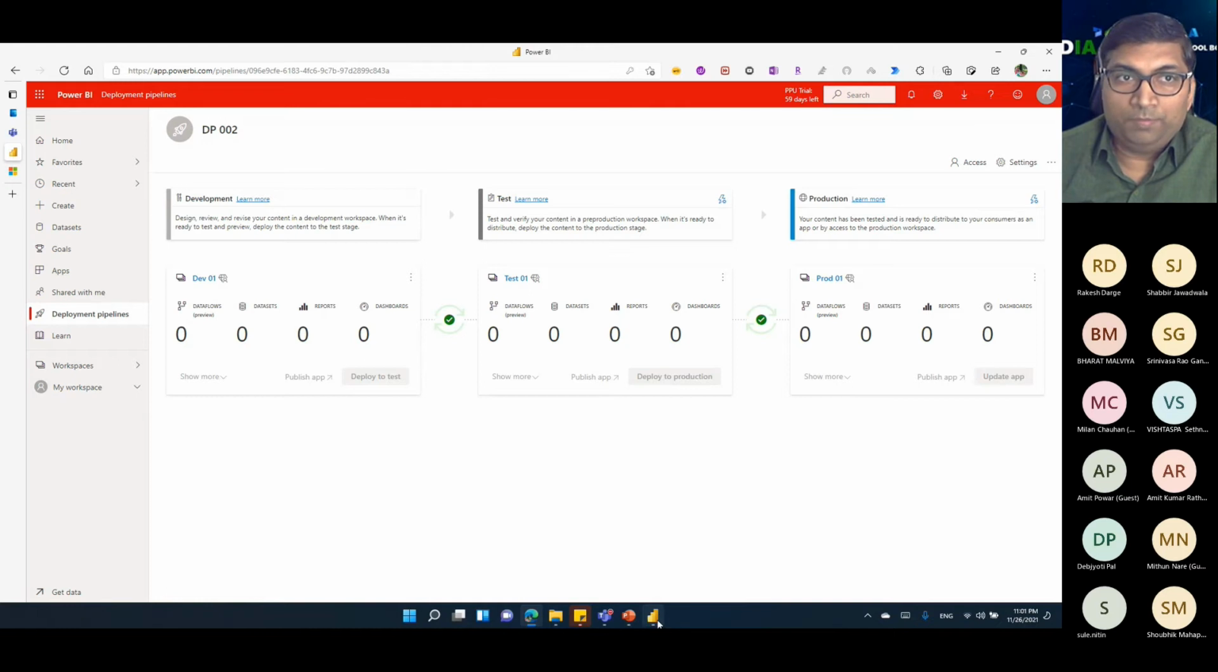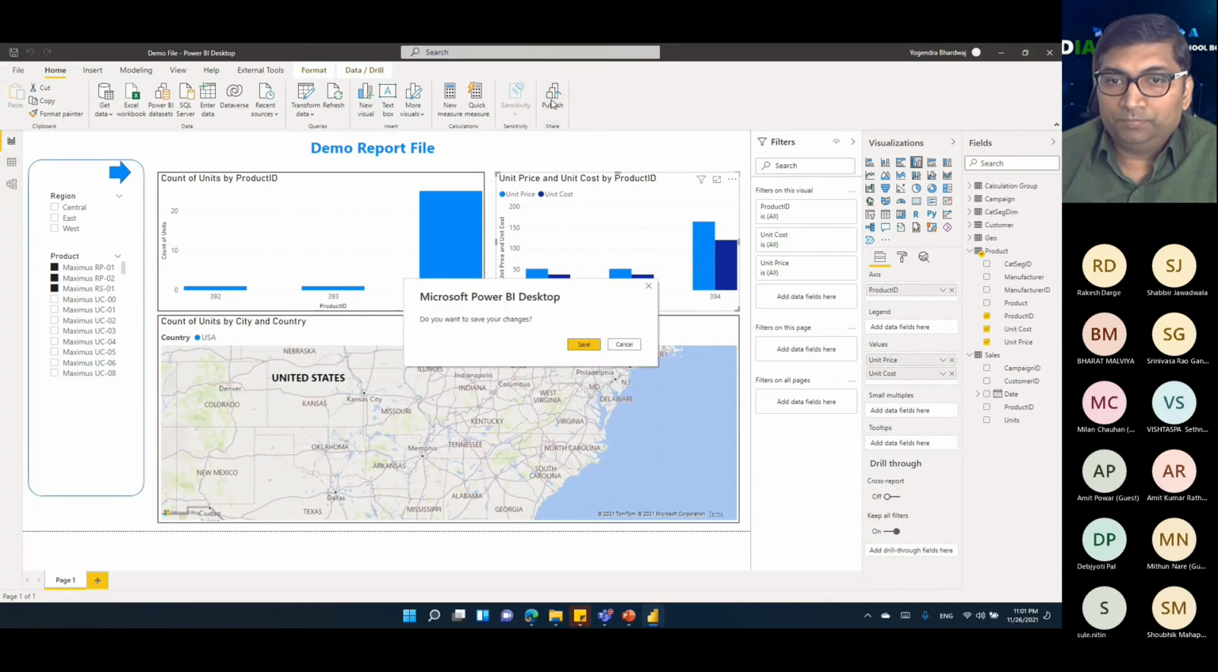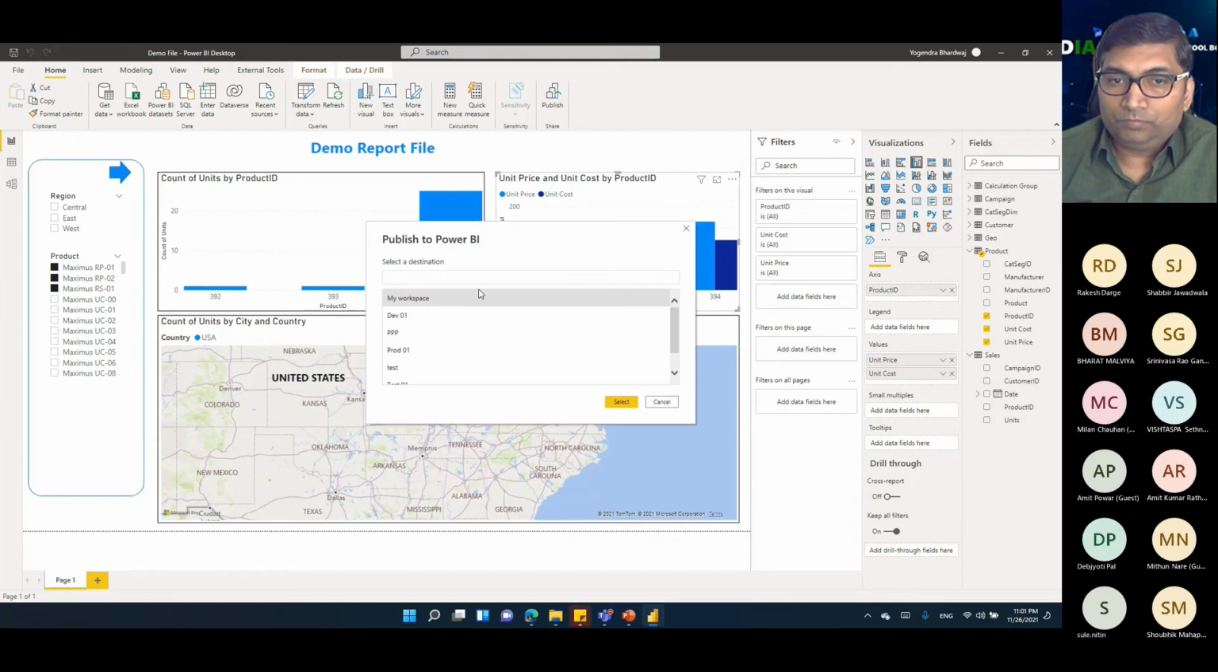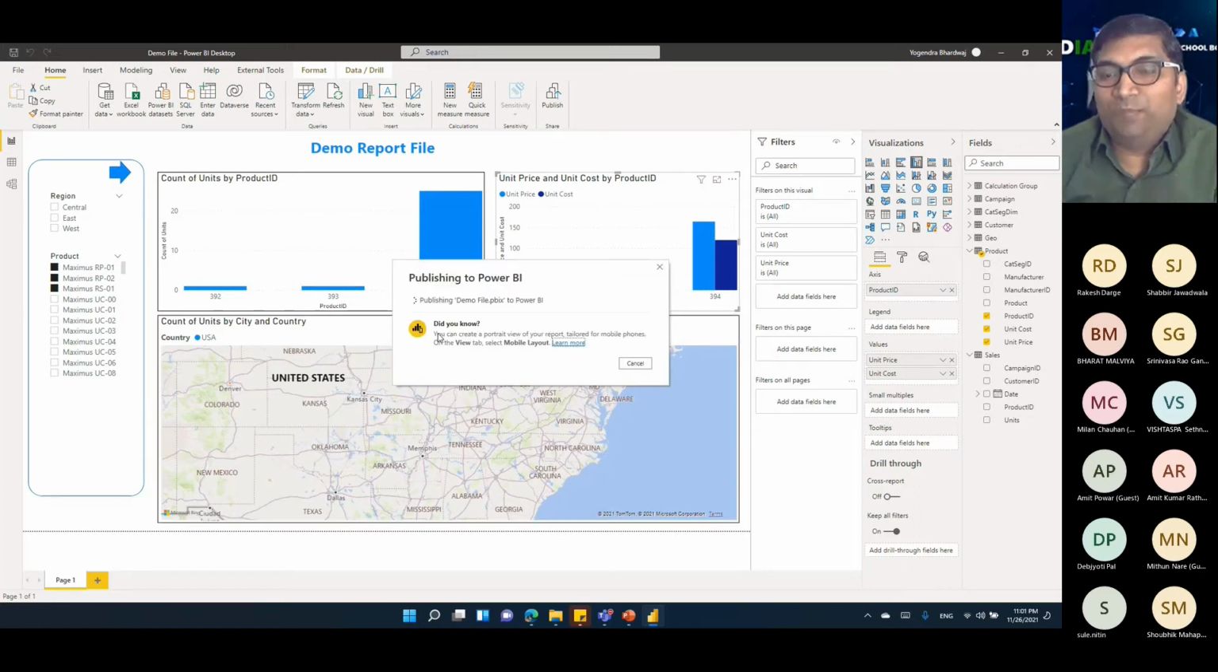Now I will go to my file here and publish my changes. This time I'm going to publish my changes in development 01. So going forward, your dev team will have a separate permission group and they will only have access to your development workspace. And whoever is responsible for change control will help you move things from dev to test and test to prod.